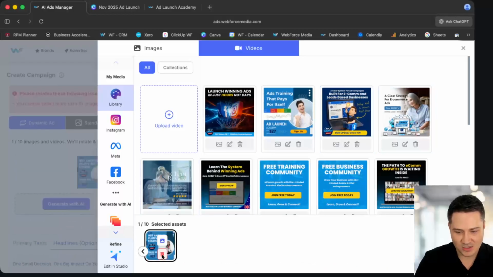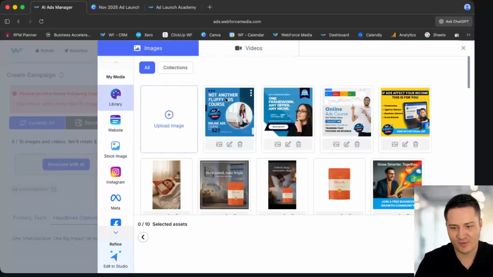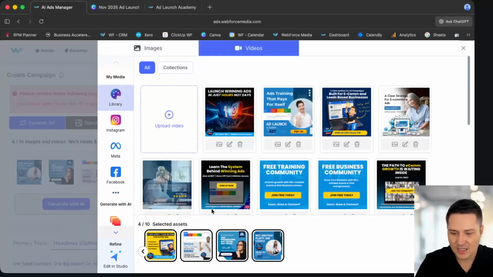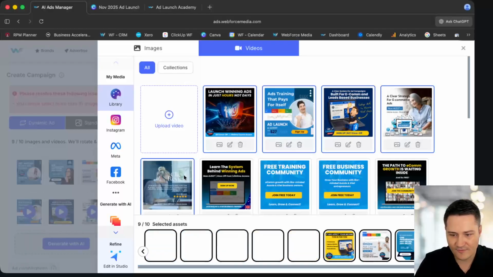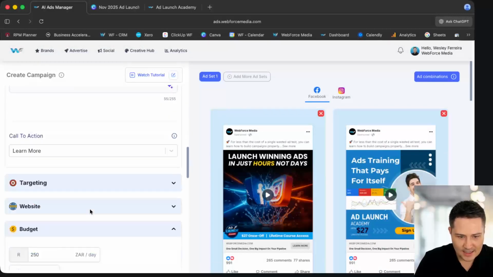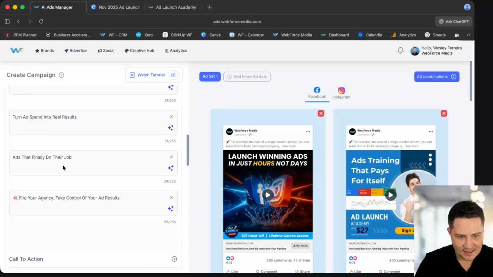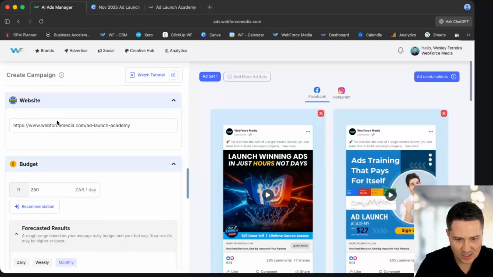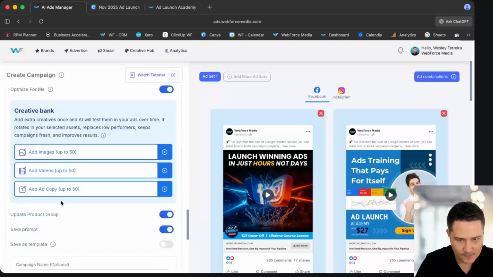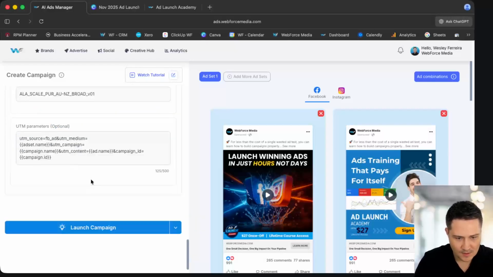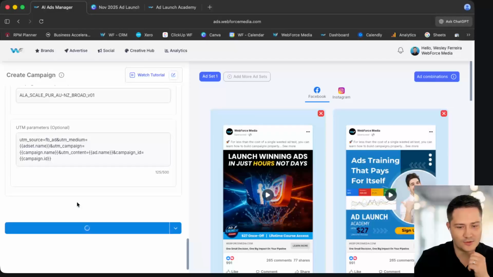Let's remove everything. So this is most probably because I selected stuff before the videos were uploaded. So let's select the 4 images and then the 6 videos. 1, 2, 3, 4, 5, 6. And click out. And it is setting at dynamic ad. That's correct. Double check again, just in case anything changed. That all looks the same. That looks right. Cool. Optimize for me is on. The name and hit launch. Let's see if it goes.